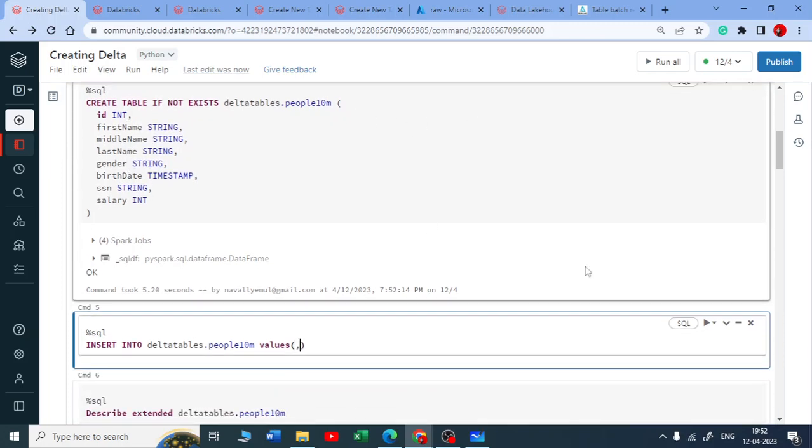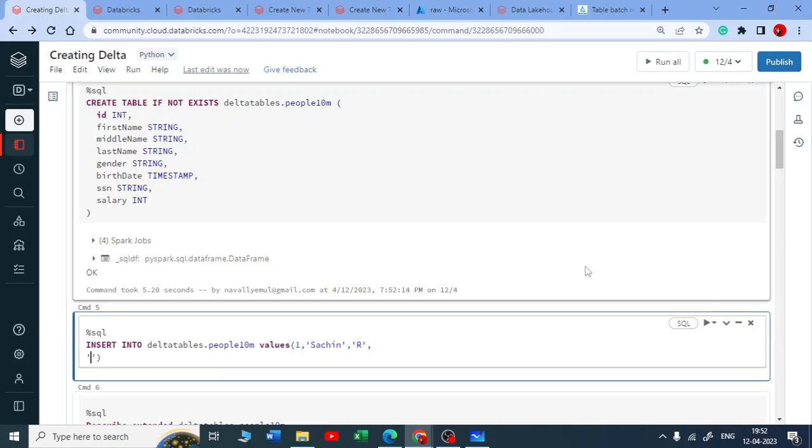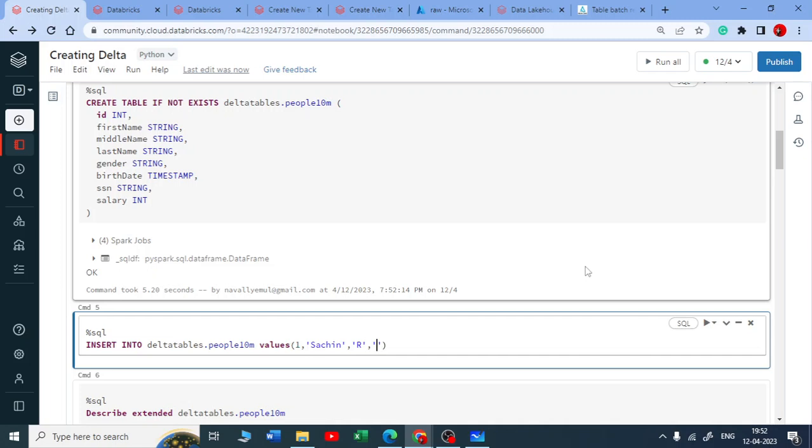I'll take ID 1, name as Sachin. I'll take middle name as R, and last name as T. Then gender I'll take as M. It is a string, and date of birth maybe I'll take as a timestamp. So it is 1970, I don't know, maybe 26 of April or so on. Okay, let me write it in this way.